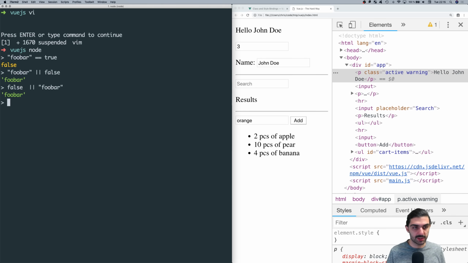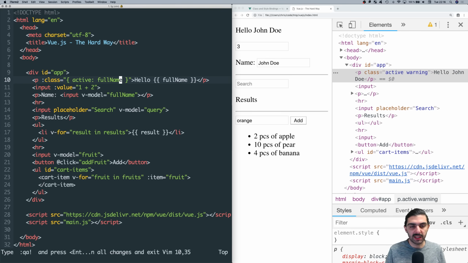Let's use the ternary expression. If the expression that yields foobar yields true or is truthy, then return true, else return false. Then you can see we get true. So a non-empty string is true, but if you have an empty string, then that's false. So we can even make use of that.